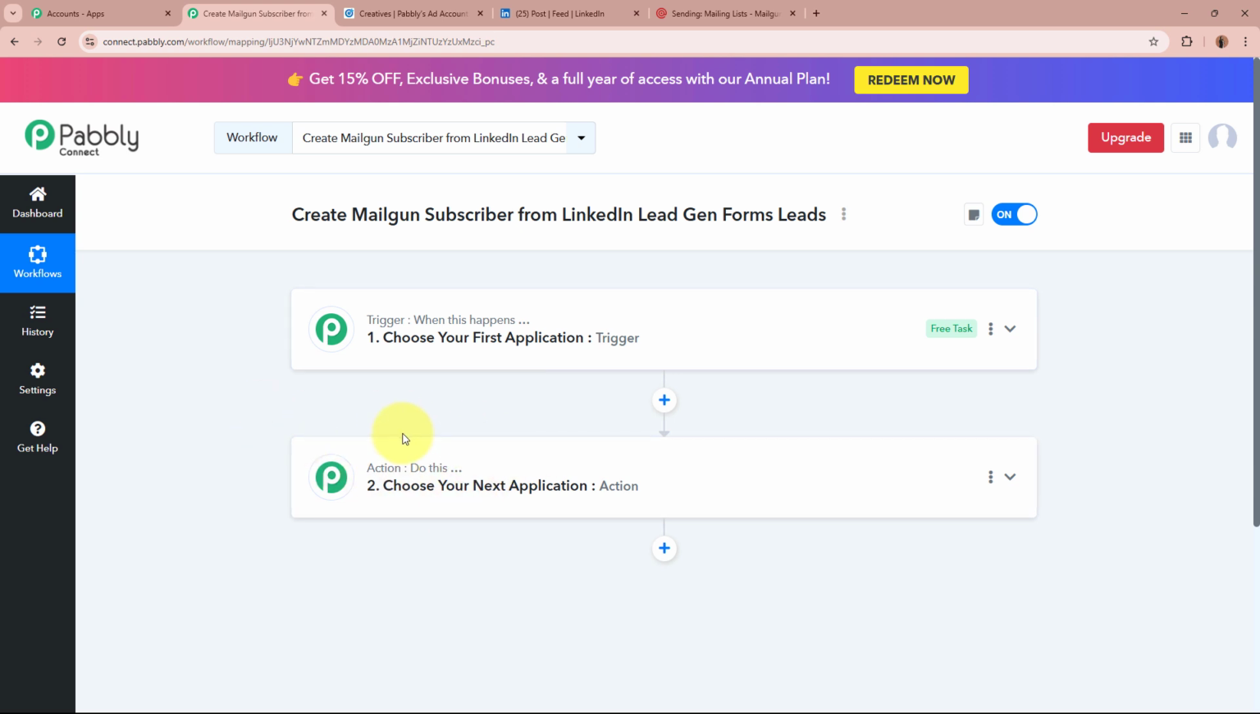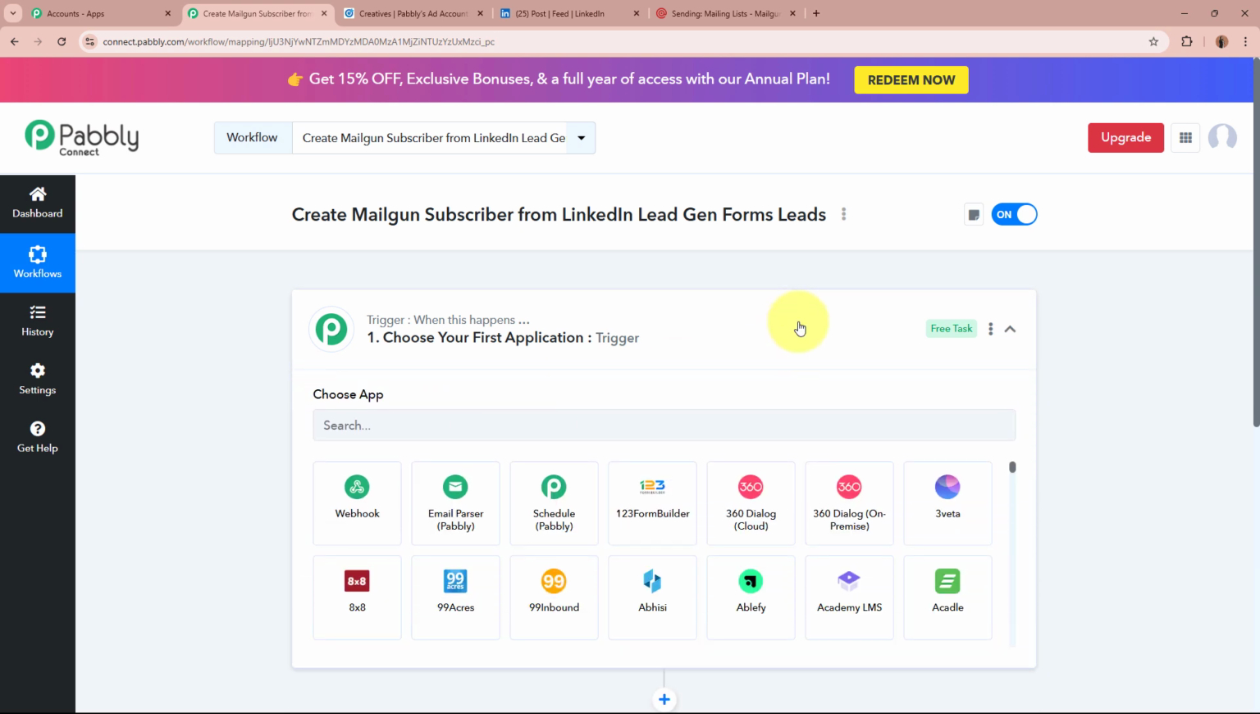That means our action, what is it? It's a response to our trigger. In an automation process, there can be only one trigger step but multiple action steps. So we are going to set up our trigger step first.